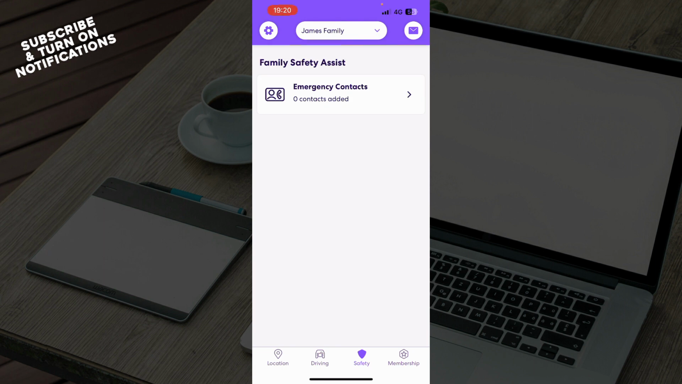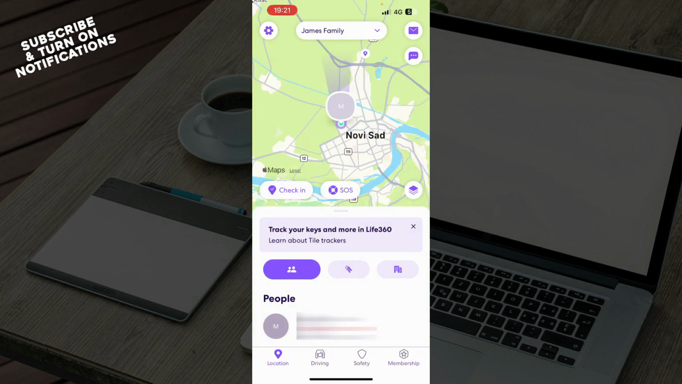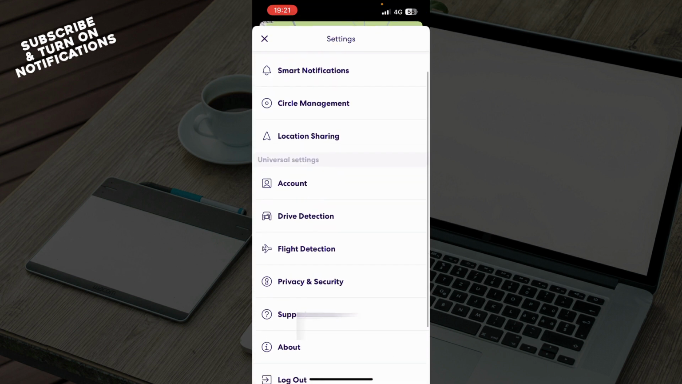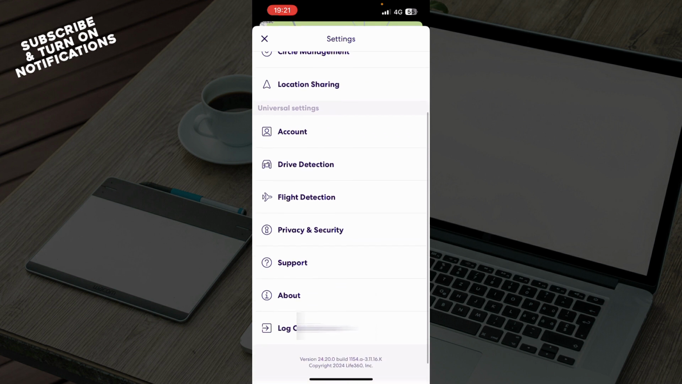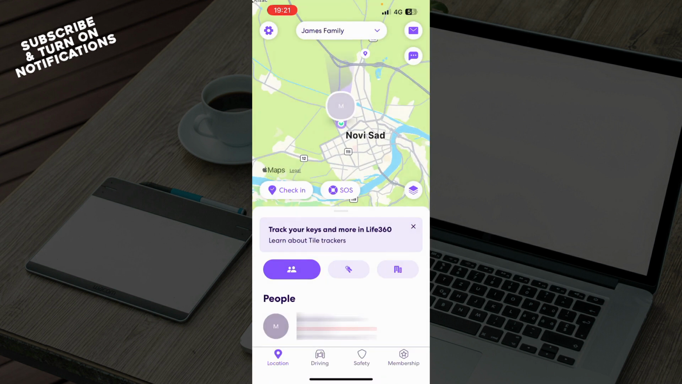We have the safety mode. As you can see, we have family safety assist. So you have emergency contacts here. Now, also we have the membership where you can go and buy the membership here, or you can start your free trial as you can see here. Now, when we go to the location in the top left corner, we have everything about your profile. As you can see, we have the notifications, flight detection, support, about, and of course the logout option.